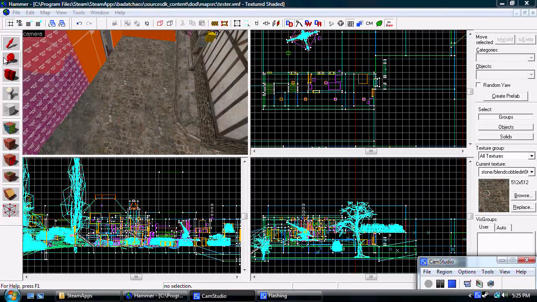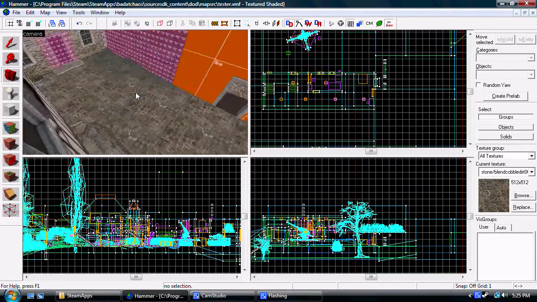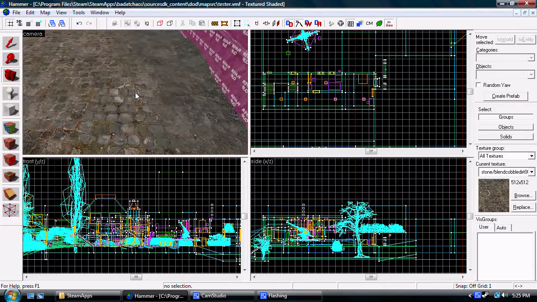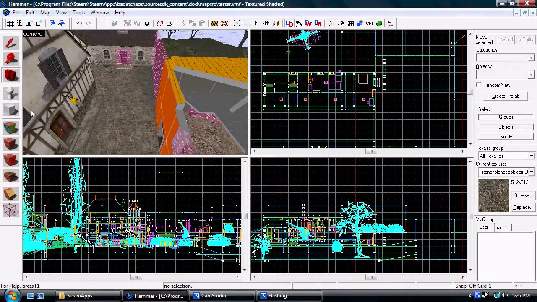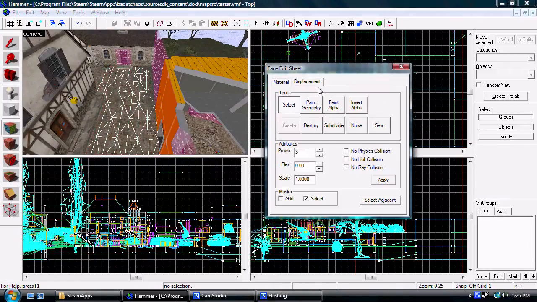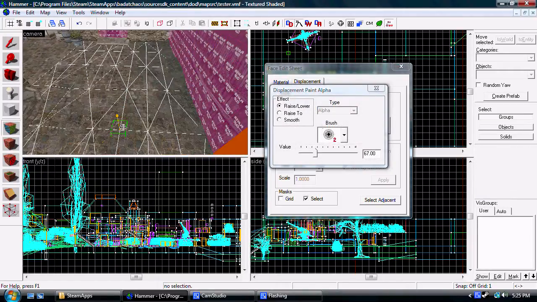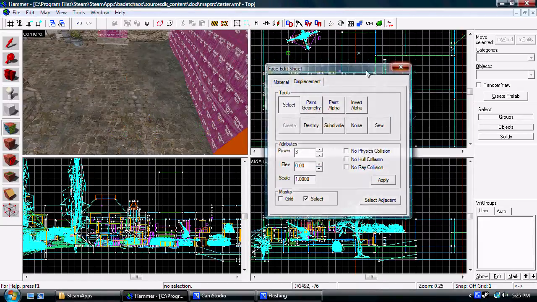Hello, in this video I'm going to be describing to you how to make a custom blend. Like, for example, I have a blend of stone and dirt. Assuming you already know how to use the displacement tool and, you know, using blends to begin with, I'm going to get started.